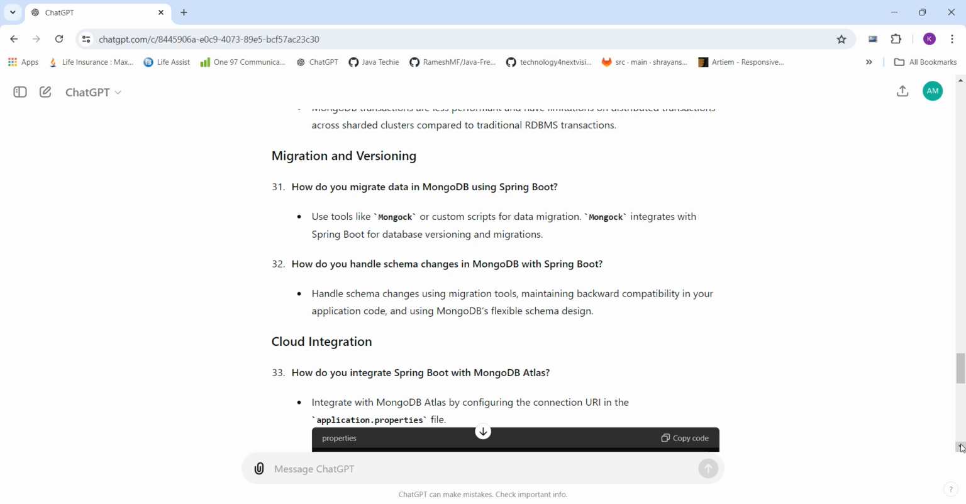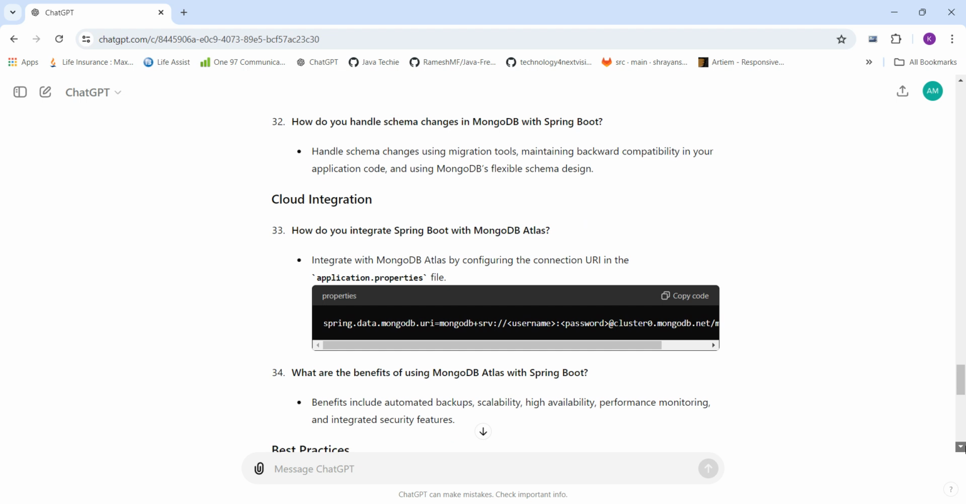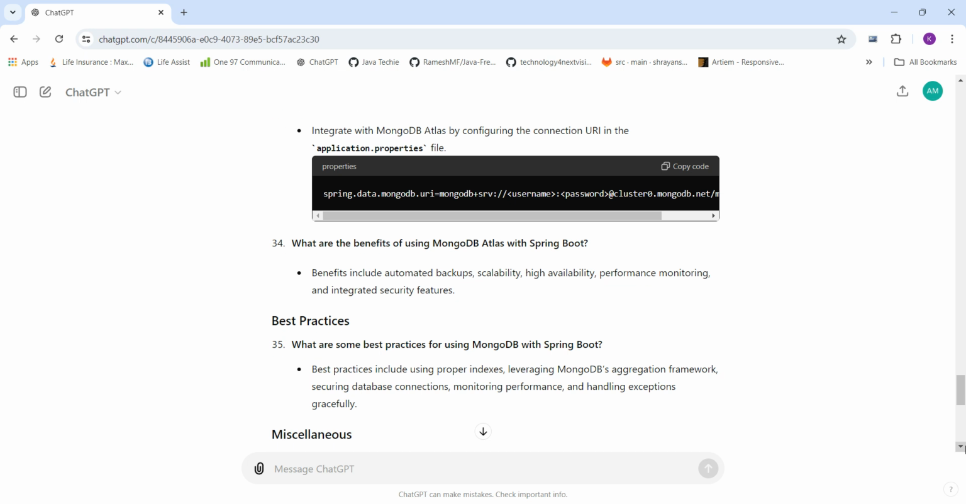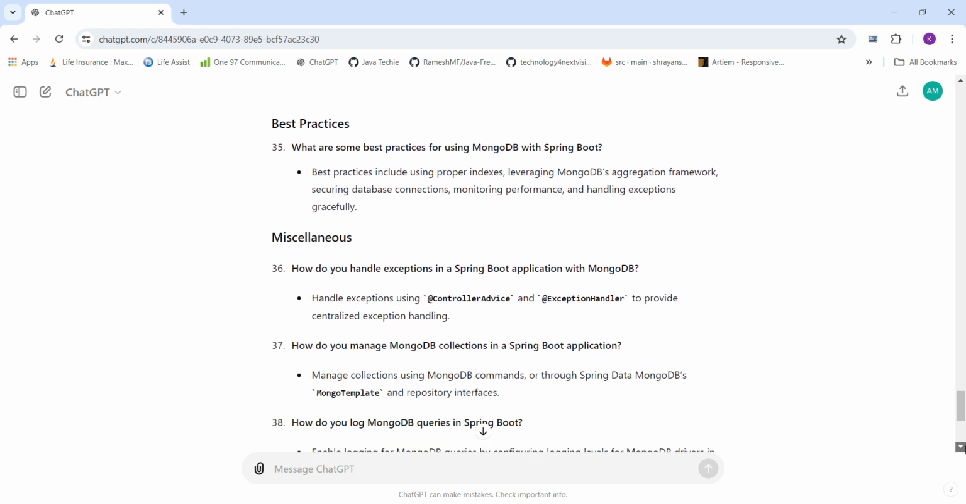Now coming to cloud integration. Related to cloud integration, the first question is, how do you integrate Spring Data with MongoDB Atlas? And coming to the next question, what are all the benefits of using MongoDB Atlas with Spring Boot? And these are the best practice questions, like what are some best practices for using MongoDB with Spring Boot? And some miscellaneous questions are there.